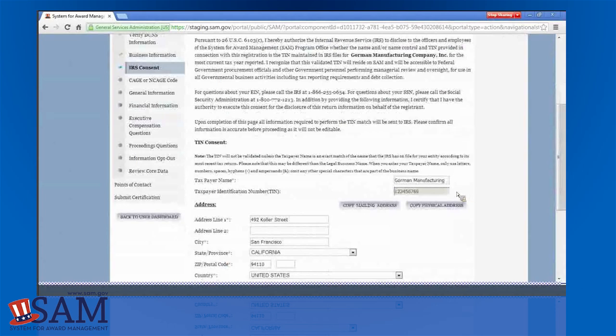The taxpayer identification number, the TIN, is going to fill from the page before, so you can't change it on this page. If for any reason you want to, you would go to the previous page and change it there.